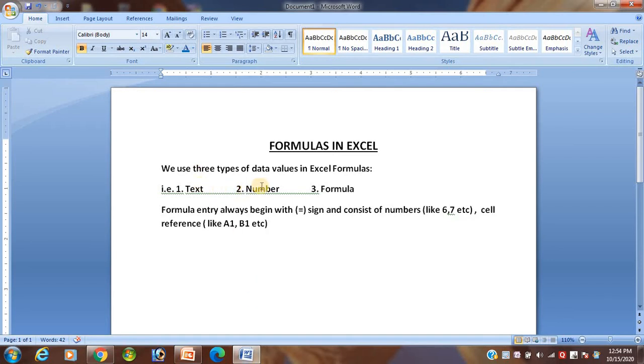When you write a formula in Excel, basically there are three types of data we are using. Okay students, three types of data. What are those? One is text, one is a number, and another one is a formula. To insert data in an Excel formula, we need these three types of data. I will show you in Excel.